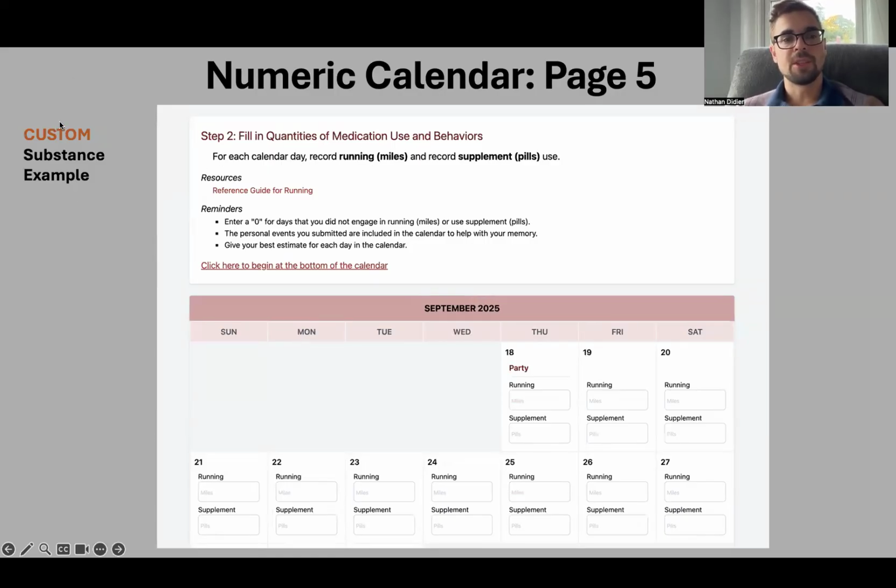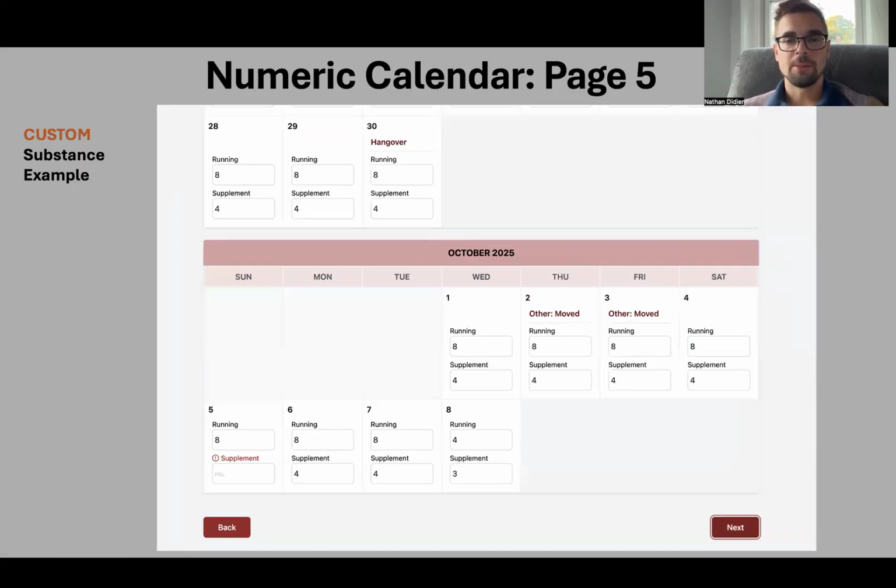So here we're looking at the custom substance example. And it's pretty similar. For each day in the calendar, record running miles and record supplement pills use. There's also the URL embedded here for the instructional document. There's some reminders, and then there's the button to click to go to the bottom of the calendar. So a lot of that is the same as the standard substance example. And we can also see here that the events that were provided on the prior calendar are embedded in this calendar here to help the participant remember their behavior of substance use.